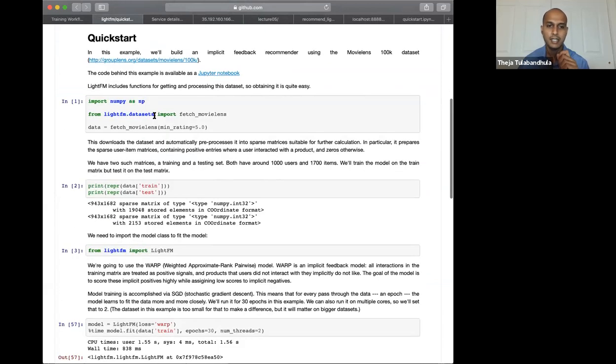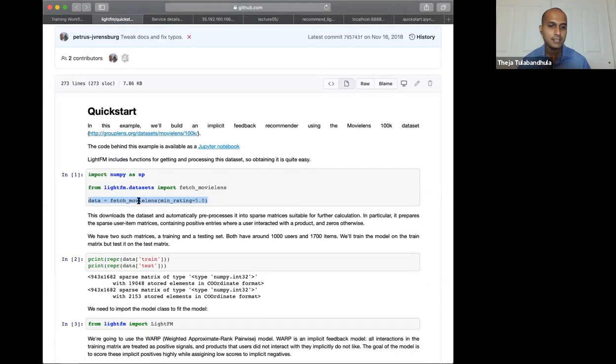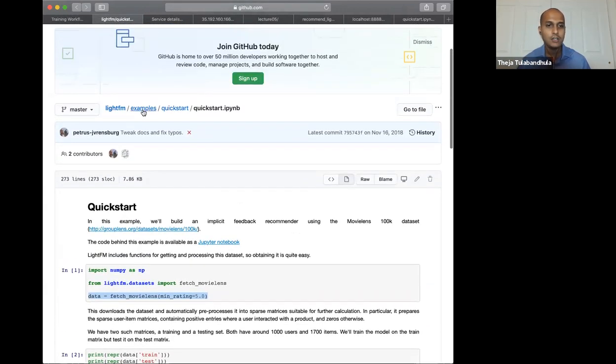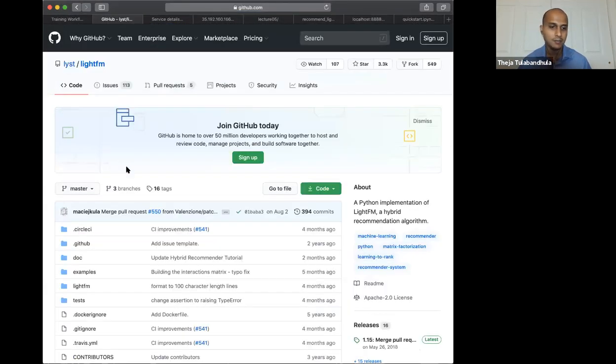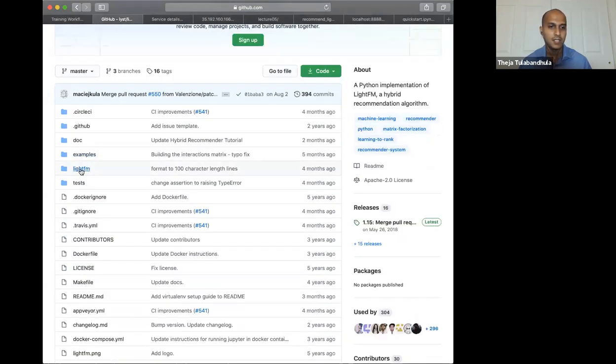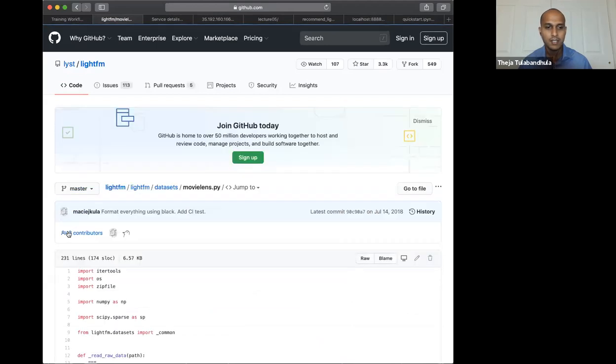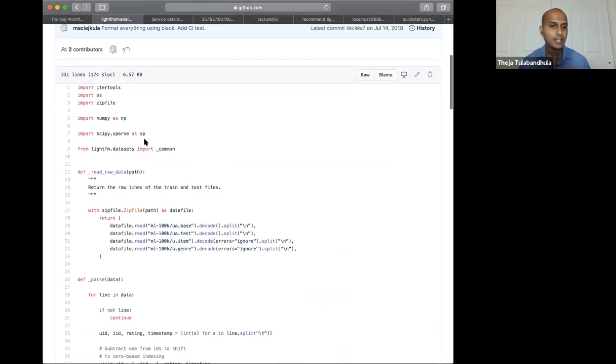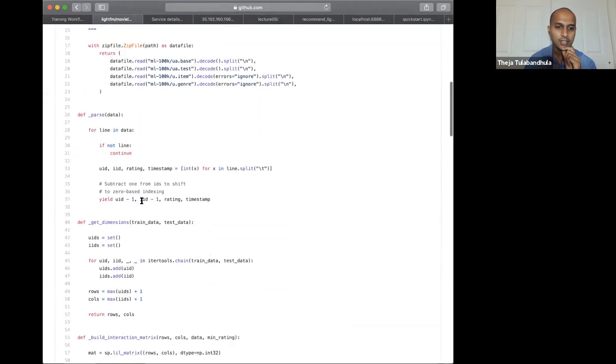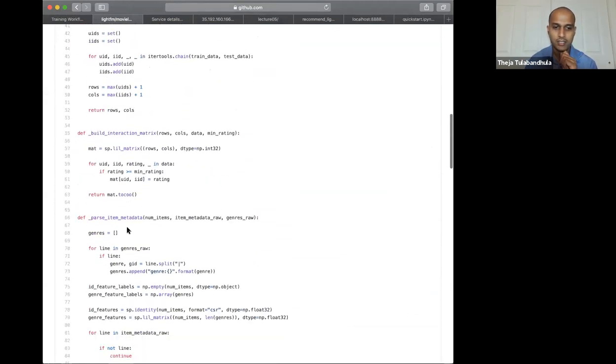So let's come back to our original task, right? So batches of blocks of tasks. So the first task, fetch movie lens, right? So fetch movie lens is a function call, right? But if you actually go to the package library and go to LightFM, datasets, and movie lens, okay? So if you look at how it fetches movie lens data, there's so many operations going on. So a lot of functions here.